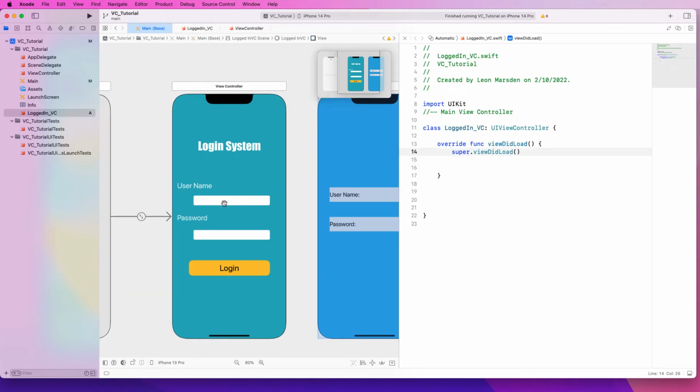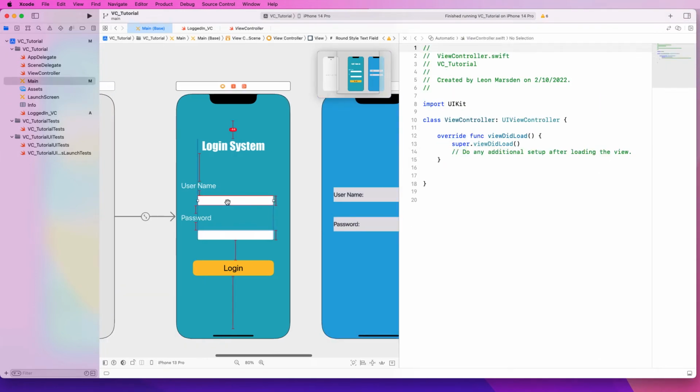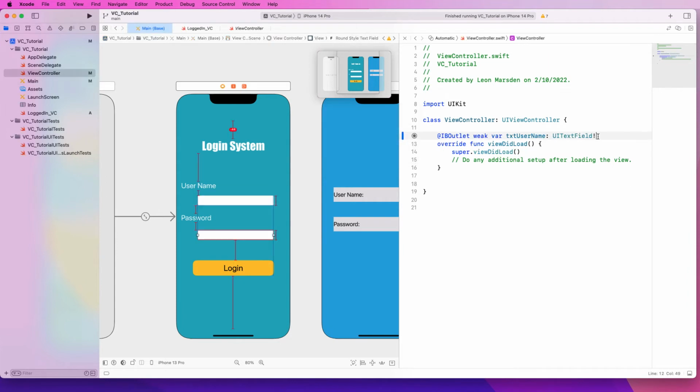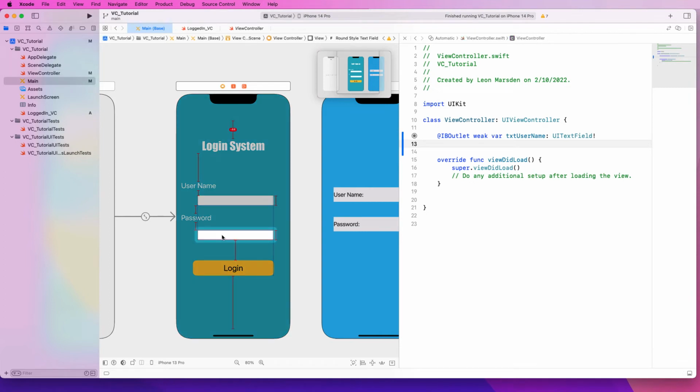Now the first thing I've got to do is put the outlets in. So I'm going to hold down Control, click, drag out. And underneath here, just let it go, give it a name. This is going to be TXT, which is Hungarian notation, and it's going to be username. I'm just going to press enter to add some space for the outlets, and then I'm just going to bring the password outlet up. So holding Control down again, click drag up and let it go underneath. And this one's going to be called TXT for text box password.